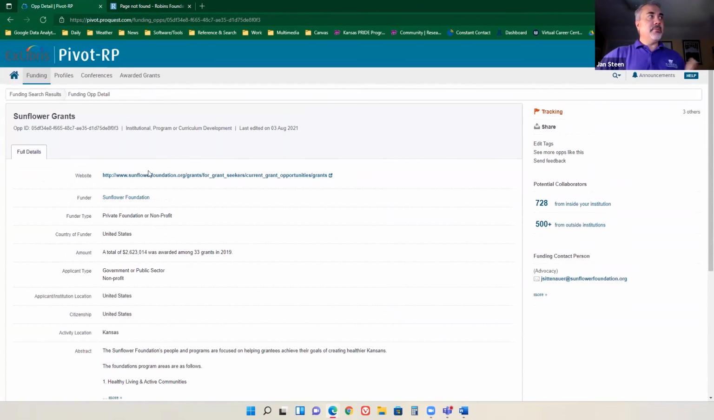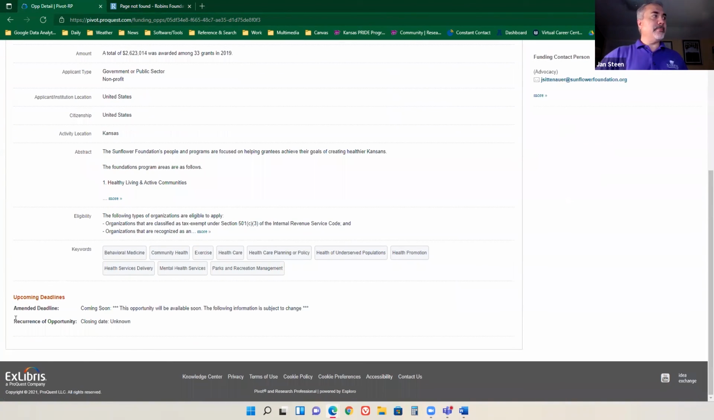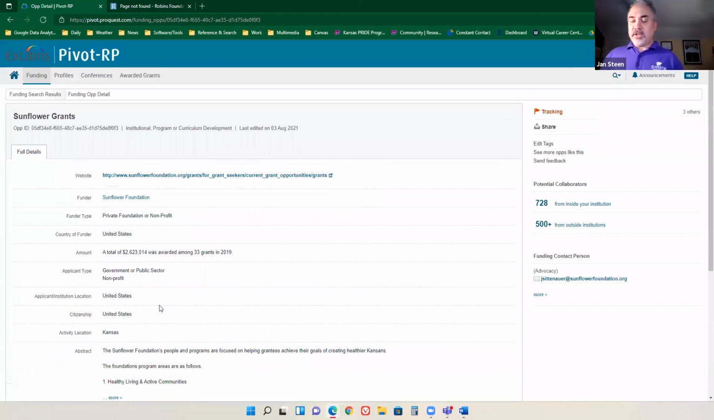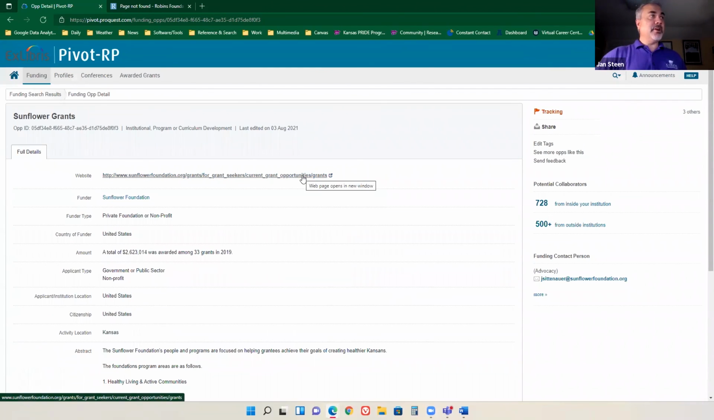But this one, the Sunflower grants, is one of the ones that doesn't have a deadline. It doesn't have anticipated. It doesn't have confirmed. That's because the Sunflower Foundation traditionally offered this grant, the Sunflower Grant specifically. And when COVID hit, they did a 180 and their funding went out to support COVID relief. So they've been doing that for a couple of years now.